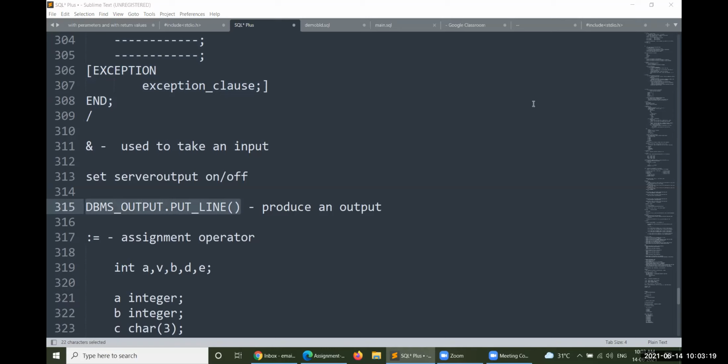PLSQL to the outside world. One more very important point to be remembered here is that while using DBMS_OUTPUT.PUT_LINE, you have to operate one set command, that is SET SERVEROUTPUT ON. That command must be operated so that output will be generated from the PLSQL procedure. Otherwise, it cannot be generated.